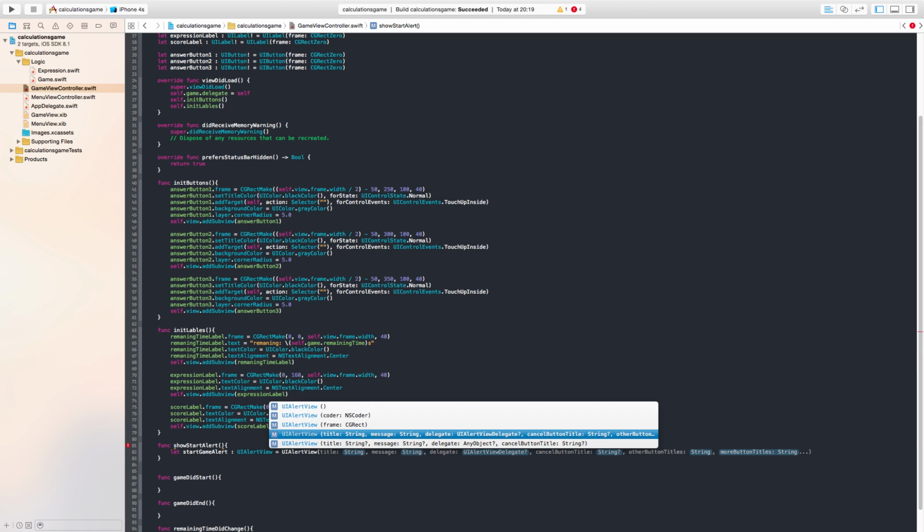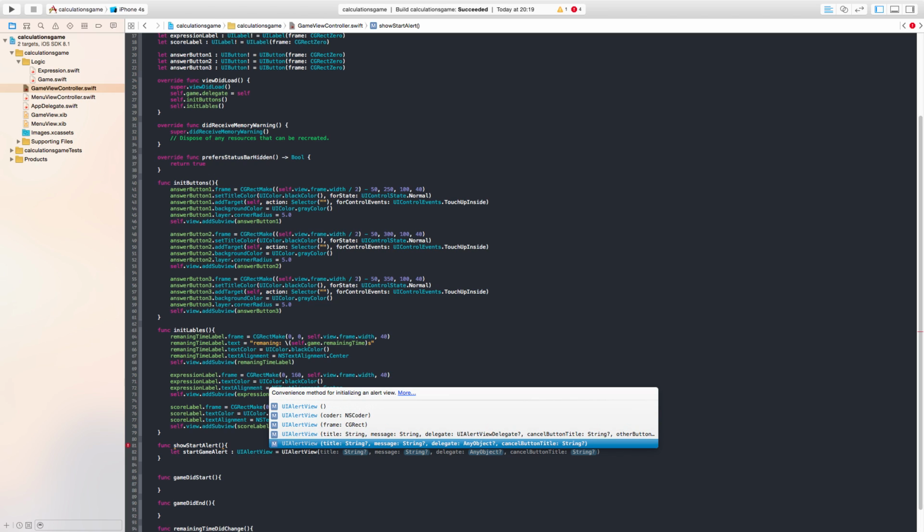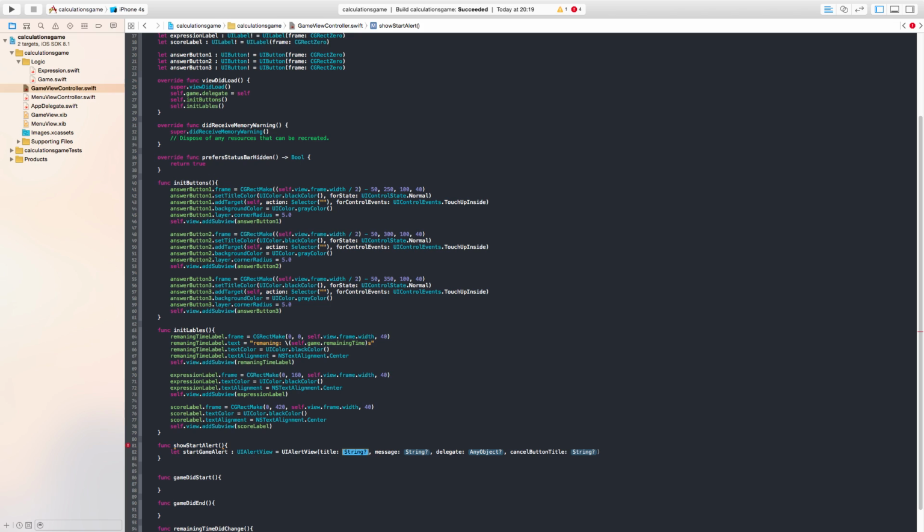So what I need to do is set the title of the UIAlertView. So I will ask, are you ready? Okay, the message will be some funny thing, like newbie. Delegate will be self, but we have to add the implementation for that. And the button will be yes, I'm prepared.